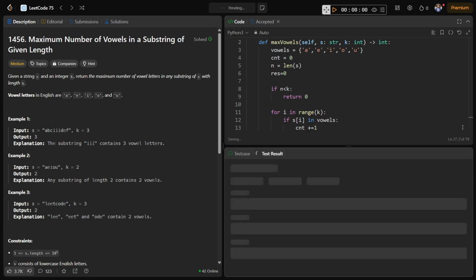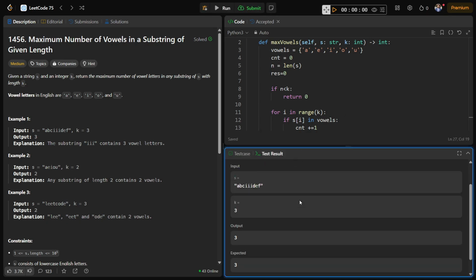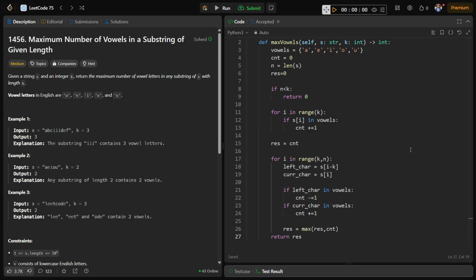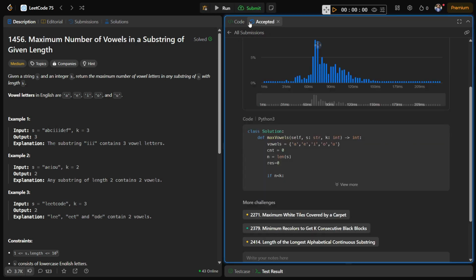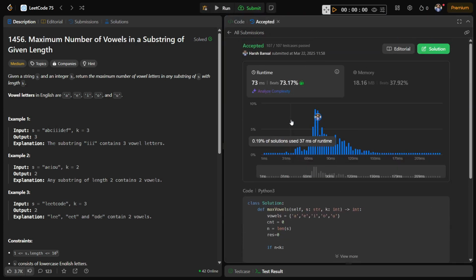Now let's submit and see the solution. Okay, we passed all the test cases here. Now let's submit it. I successfully submitted our solution and all the test cases have passed.